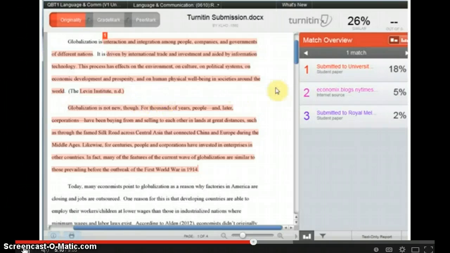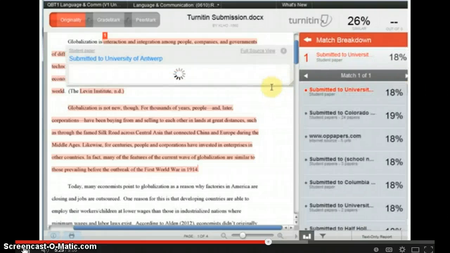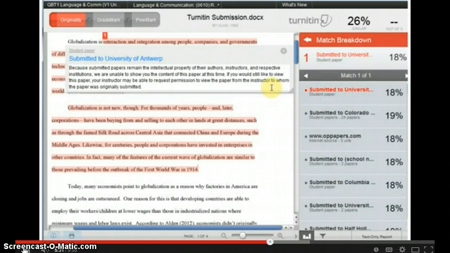Let's go over and check the match overview section. You notice here that this states that this was submitted to the University of Antwerp. Click on the arrow next to the match percentage to view the match breakdown. Many students are concerned about this matching other students' papers, because as you may not know anyone from the University of Antwerp, let alone know where it is.